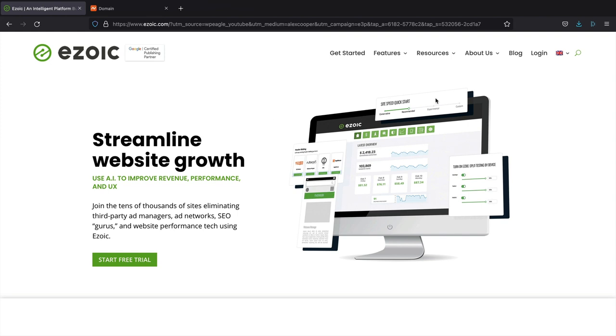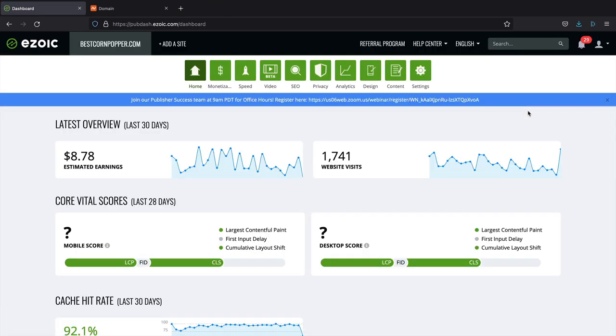And once you've done that, you can then log in. I'm going to log in right now. Then once you're in, you'll see a page. It looks just like this. It's your dashboard. Here you can see everything that's going on with your website, how much you're earning, your core vital scores, although for some reason mine's got question marks. It was working the other day. I'm sure it'll be back soon.